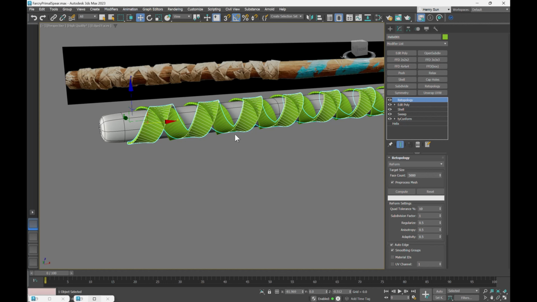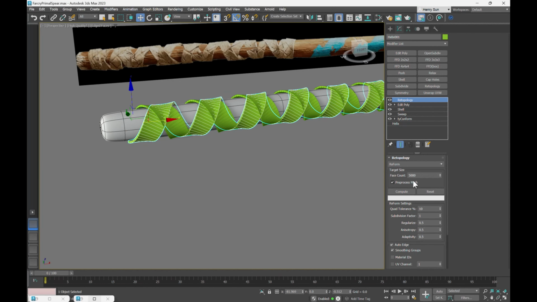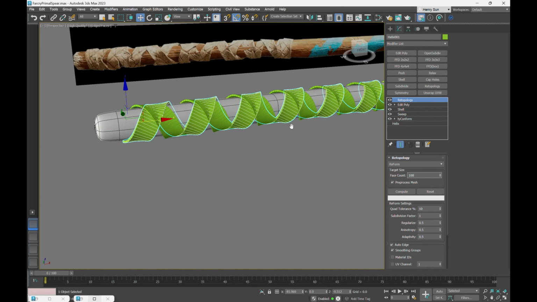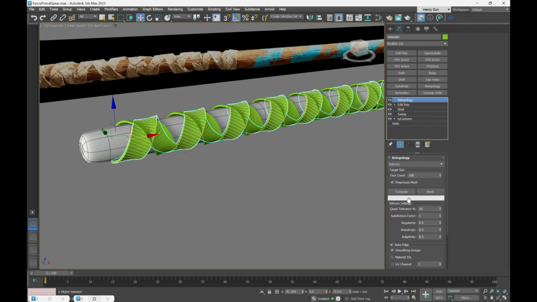And what this does is it gives us a really nice result on some nice simple shapes like this. It saves us from manually retopologizing this shape. So let's see. I'm going to go into my target size counter, and let's add 100. And let's see what results that gives me. So let's press compute.